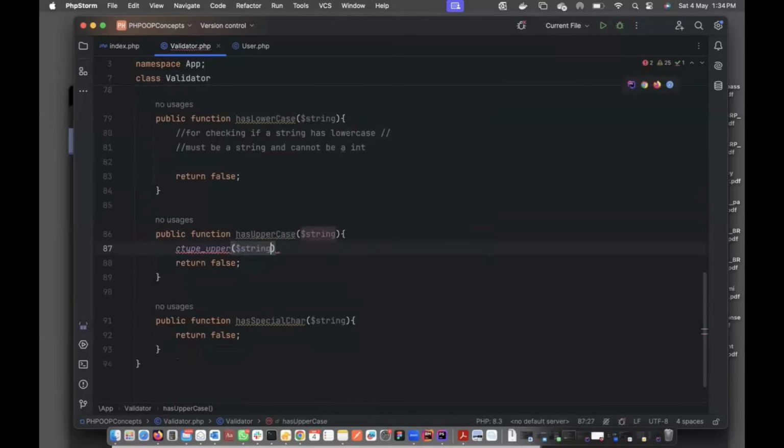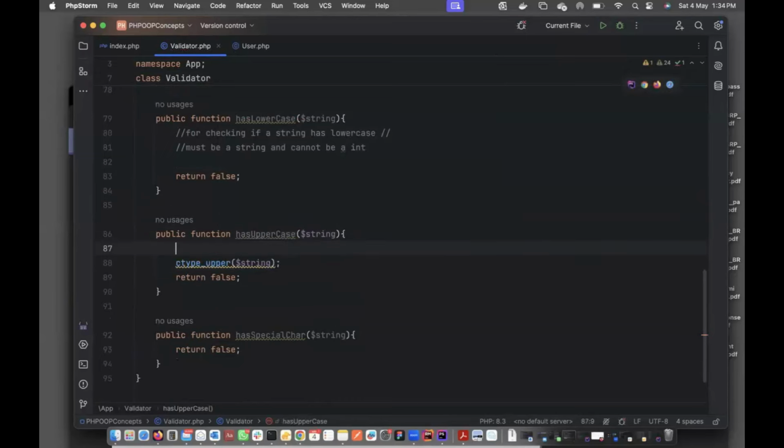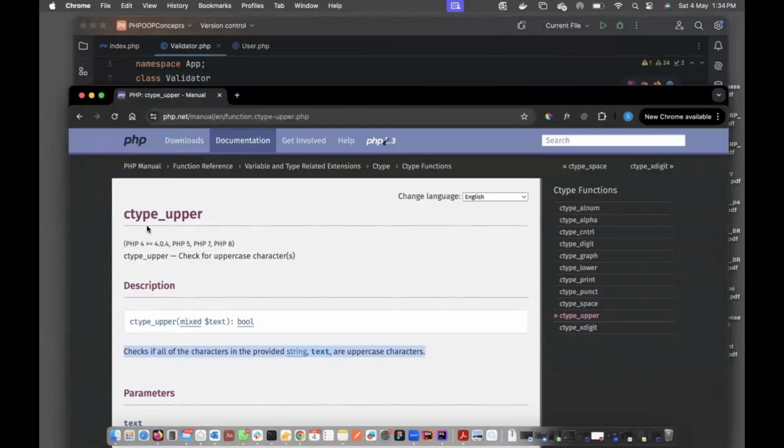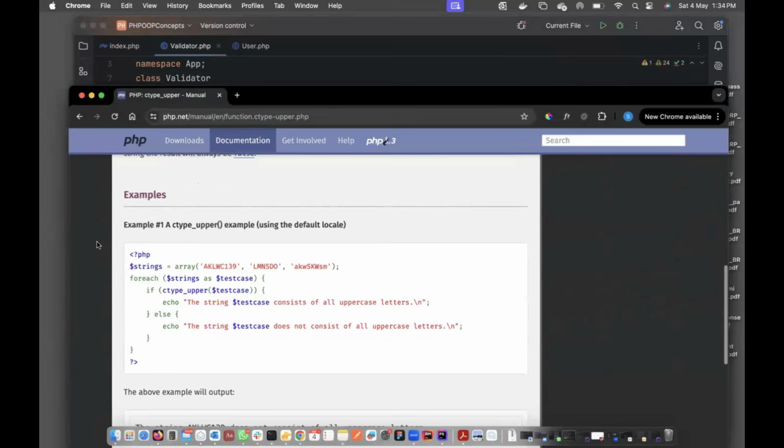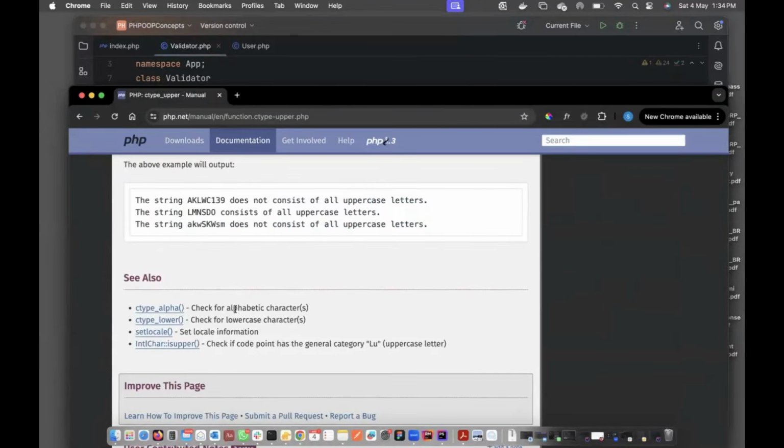Instead of passing the entire string in here, obviously we don't want to check the entire string if everything there is uppercase. We could look through individual characters in the string and check if they are uppercase. So that's one way to do it. But let's see if there's another method out there that would help us to just check if there's any uppercase at all. That's what this person is doing here, which is fine.